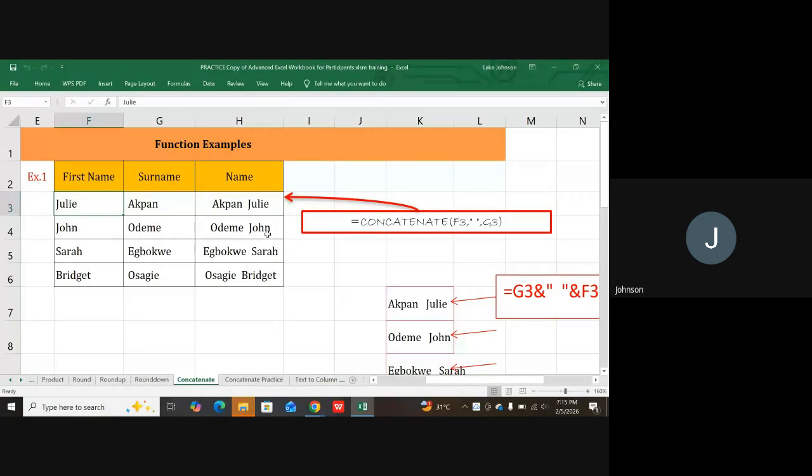Another form. The concatenate is like any other function. You open your bracket, select what you want to join. We want to join Julie, then we want a space in between. That space is the space we normally put at the middle. We are trying to say that between Julie and Akpan, there should be a separation so that the names are not joined together. Julie Akpan, not Akpan Julie. We want there to be a space at the middle.